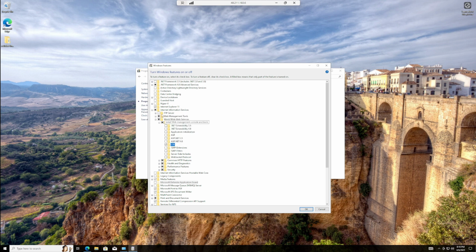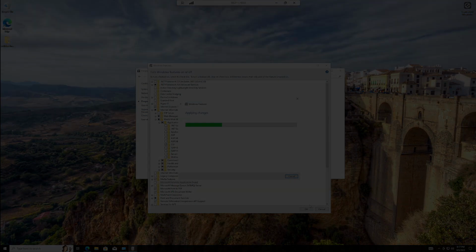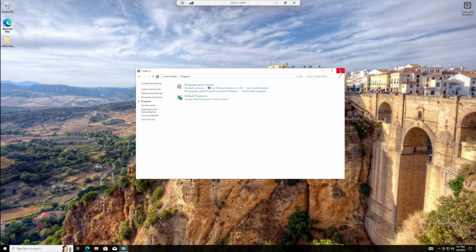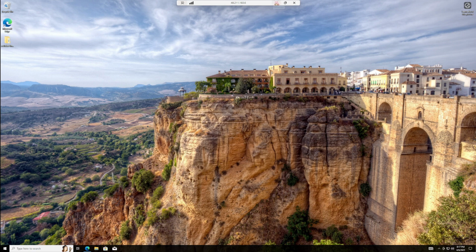So basically what you're going to do is go to Internet Information Services. You're going to turn that on. You're going to expand that box and you're going to go to the World Wide Web Services and expand this box to get to the application development features. And from the application development features, you're going to click on the CGI. And now we're going to hit OK for the settings. And it's going to put the required files onto the virtual machine. All right, so once that's done, now we can close this out and move on to the next step.